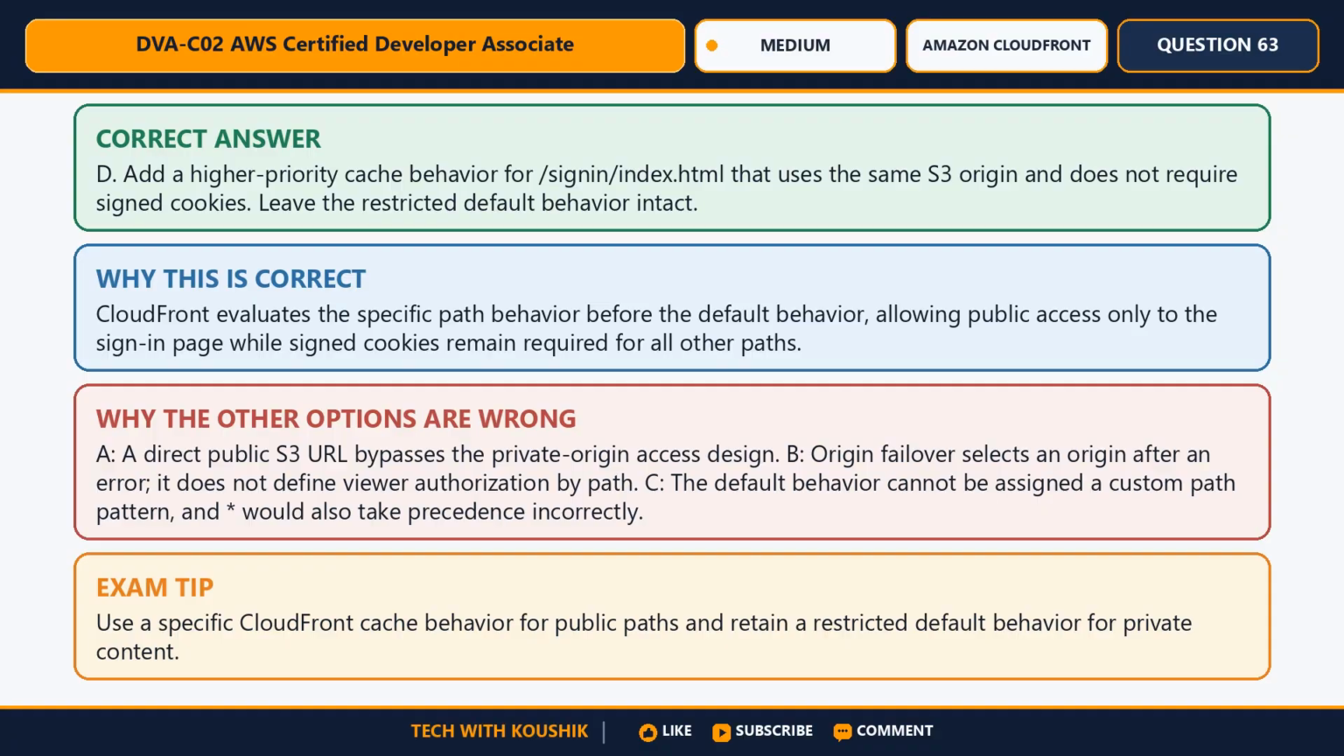The correct answer is D. Add a higher priority cache behavior for /signin/index.html that uses the same S3 origin and does not require signed cookies. Leave the restricted default behavior intact. Here is why. CloudFront evaluates the specific path behavior before the default behavior, allowing public access only to the sign-in page while signed cookies remain required for all other paths.